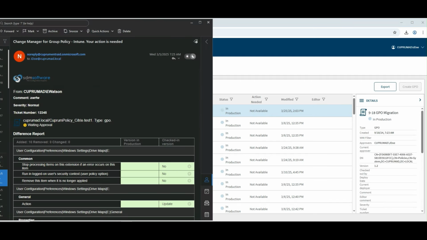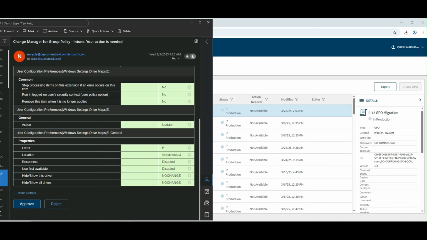Receive email notifications for approvals showing what's changed, and either approve or reject changes directly from your inbox. Email notifications also send reminders for past due approvals or objects that rest in a checked out state for longer than 7 days.